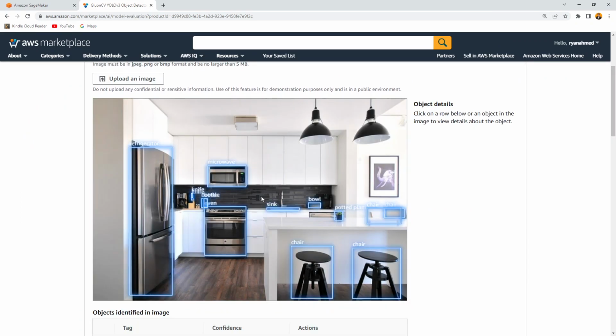What you see here is that the image is being uploaded, and here we go, pretty powerful. The AI model behind the scenes has been able to detect that this is a microwave, and it drew a bounding box around it. It can also show that this is an oven. Here it has also detected a knife, a bottle, a refrigerator, a sink, a chair. Again, pretty incredible, and all of that with just a few clicks. That's all you need.